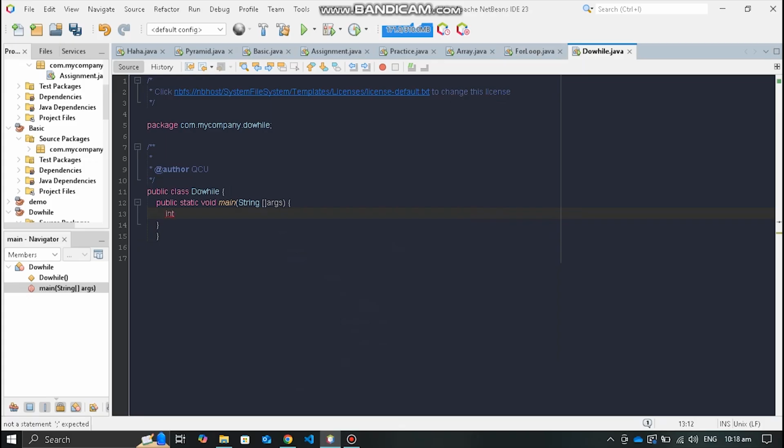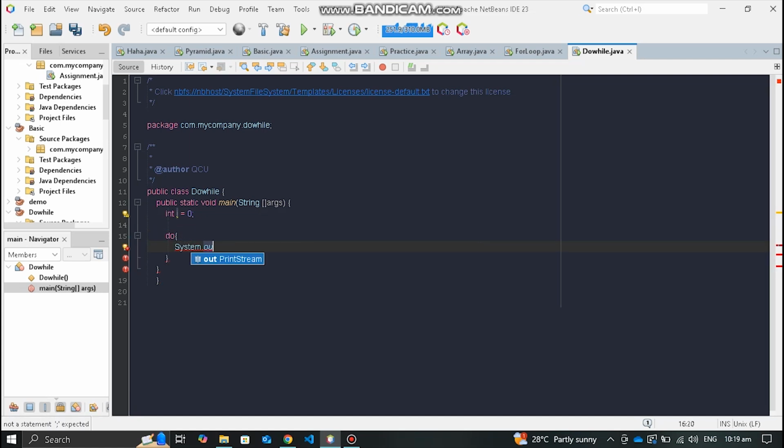A do-while loop is a control structure that ensures the code inside it is executed at least once, regardless of whether the condition is true or false initially. We will start with package declaration. This will organize the code into a package, making it easier to manage in larger projects.